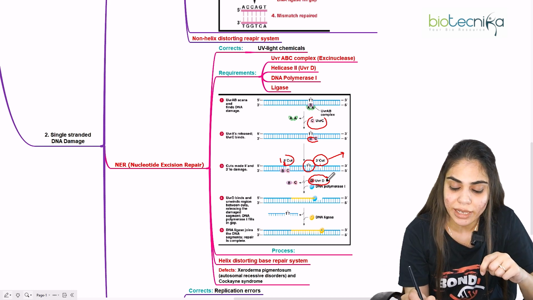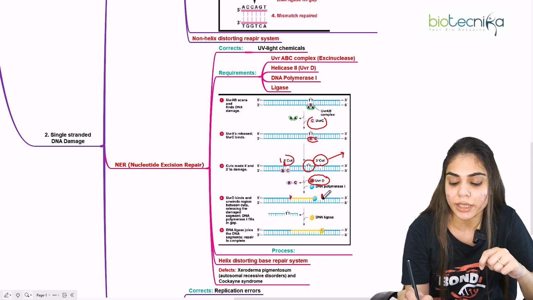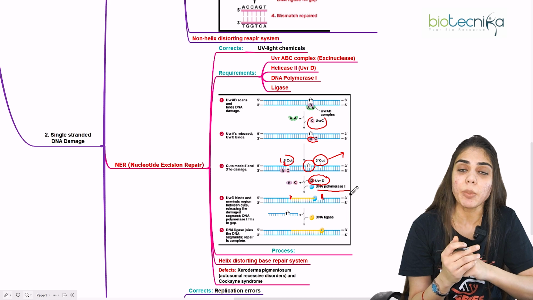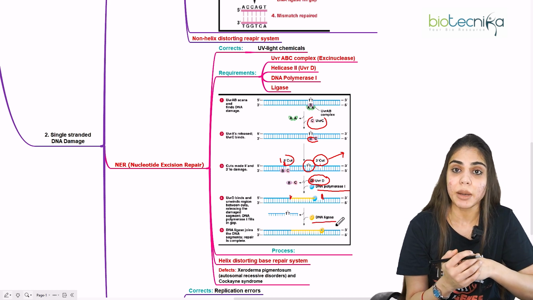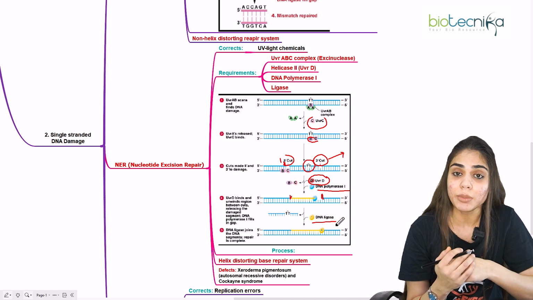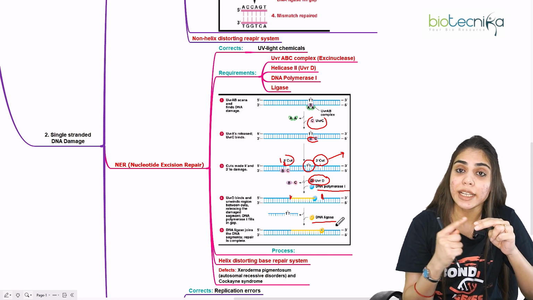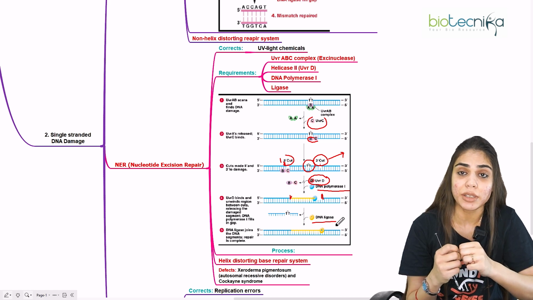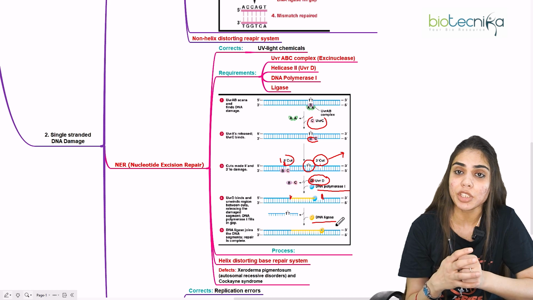As you can see in the next diagram, here there is a gap, and this gap will be filled by a DNA polymerase 1 enzyme, and ultimately the sealing will be done by DNA ligase. So this is all about the NER mechanism, and in this mechanism you have seen the helicase enzyme action, meaning it is opening the double helix, and at some point it is going to distort the conformation of the DNA helix.